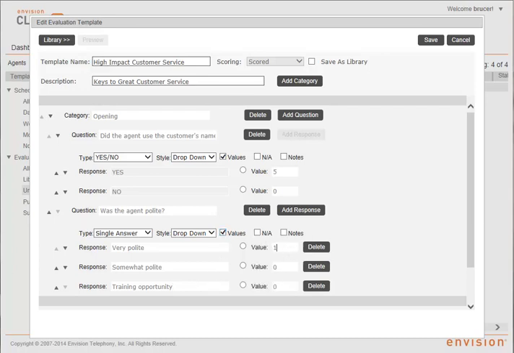We'll assign different values for each response. The style options control how this question's responses will be displayed when the form is used. You have a drop-down option, which displays the responses in a drop-down list, a list option, which shows them in list form, and a radio button option. We'll use the radio option here.